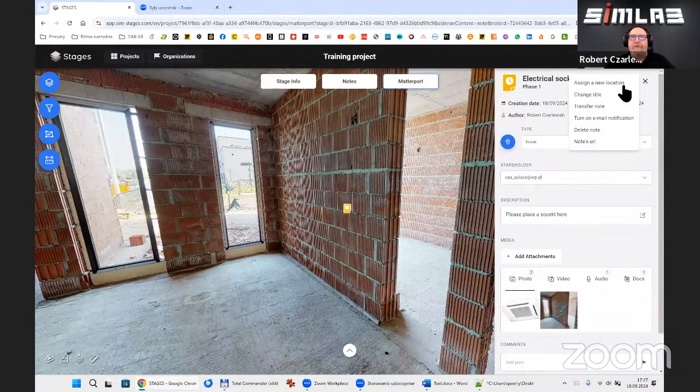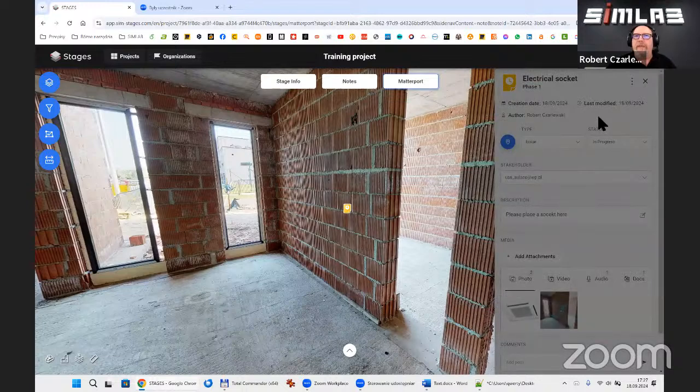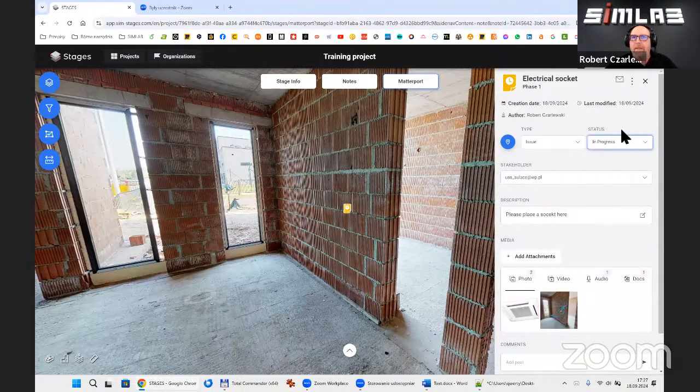In this menu under three dots, there are a few options like assigning location, changing title. We can transfer node between stages. We can delete node or copy the node URL to send via email, for example. But also we can turn on email notifications. If we turn on this option, a small icon of an envelope will appear here.